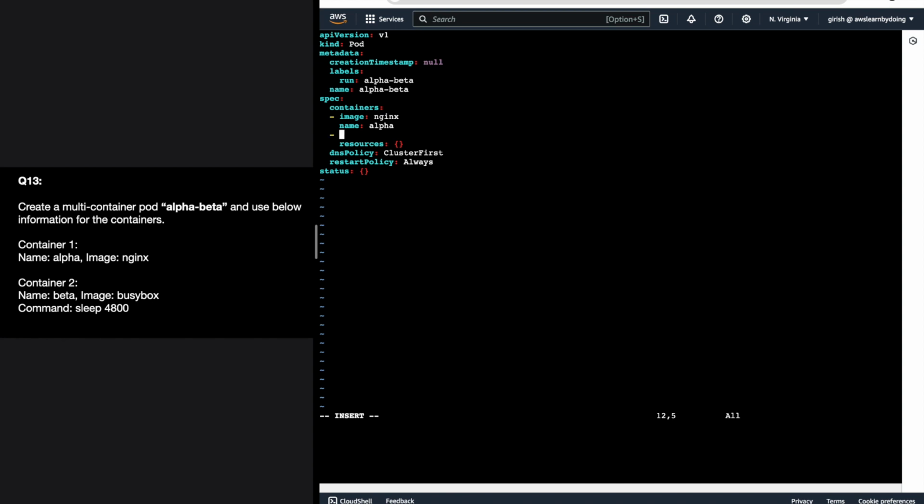Okay, so I'll add one more container. Image should be busybox, name is beta, and here additionally we want to specify command sleep 4800. Right, so that's it.